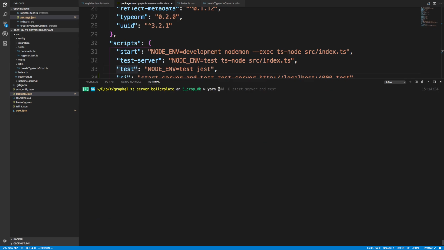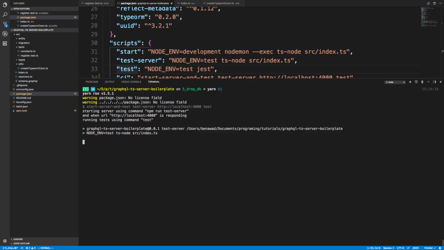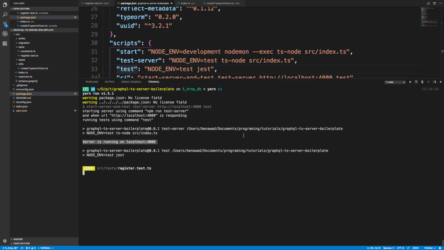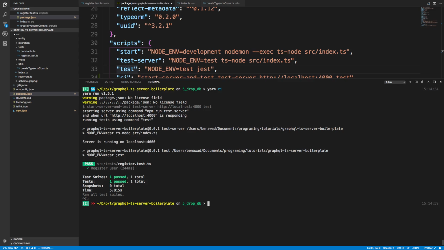If I do yarn CI, it should go ahead and start up the server, and then after that run the tests. And then we can just close it all down afterwards and be done. So you can see the server is running on localhost 4000, awesome. And here we can see our test is now running. And when that's finished, cool, it's passed, we're all done. I can Ctrl+C out and we're done. So that's a pretty good option.